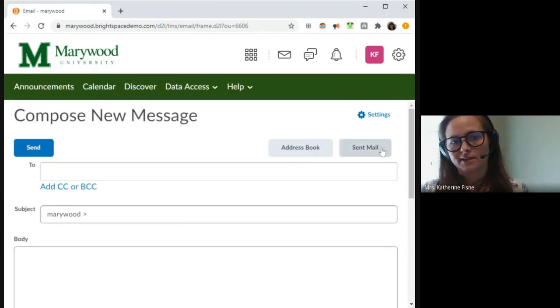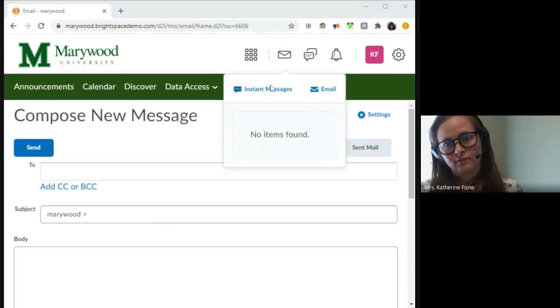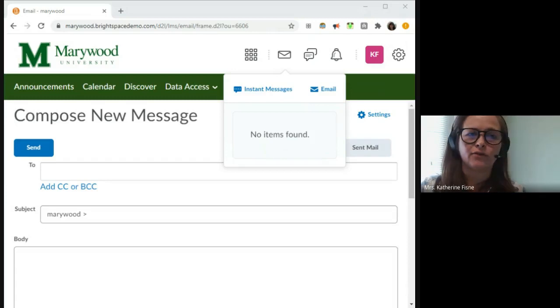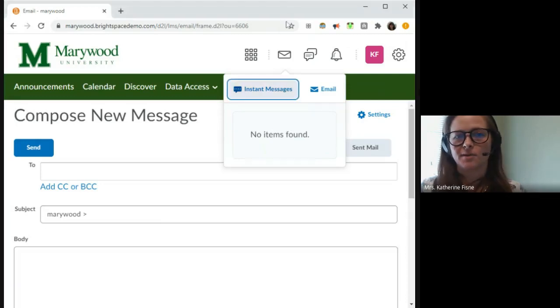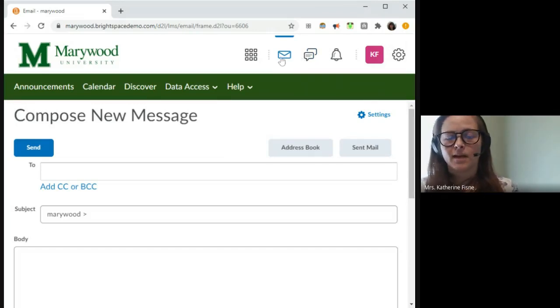And you can access sent mail. So it's a little more robust than we have currently, because in Moodle, we've just had the instant messaging. So now we'll also have the email and instant messaging. You could send an instant message. So far in our experiences, I haven't seen too much difference between the instant message and email. It would just be personal preference, which communication tool you would like to use. Any questions on that?